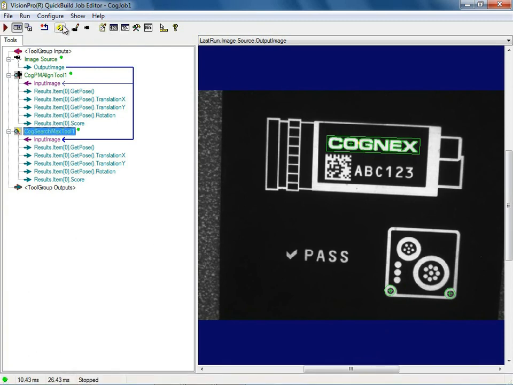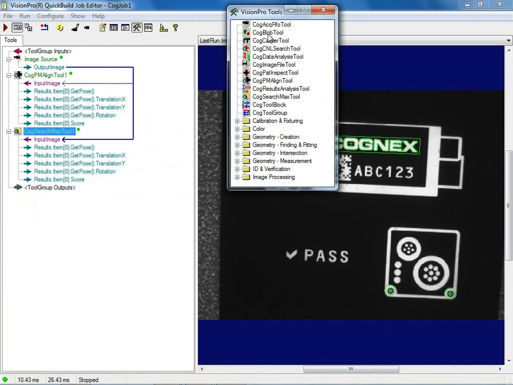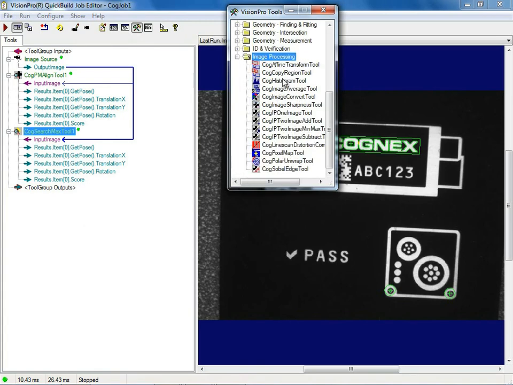So first, I'm just going to add a histogram tool so you can see what's going on here. I'm going to go into my tool group list. Now notice your histogram's not in this list right here. That's because it's actually part of the image processing tools. So if I open up image processing, there's a cog histogram tool.